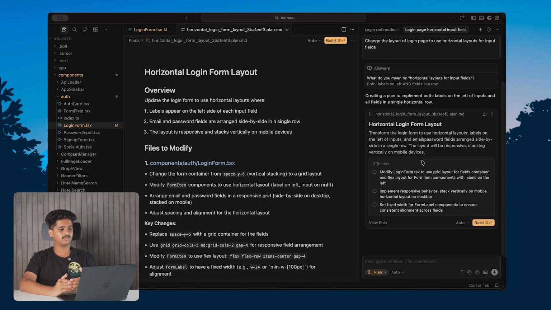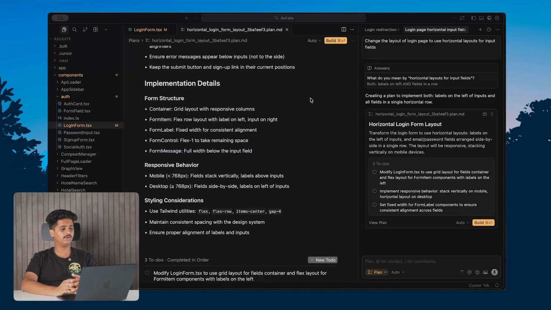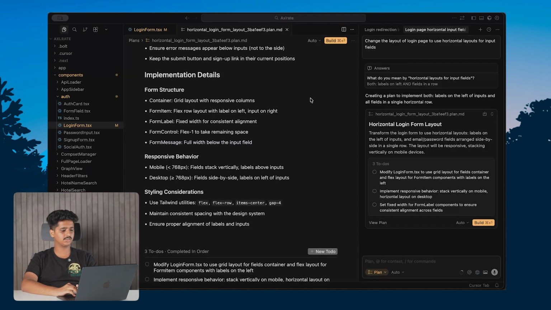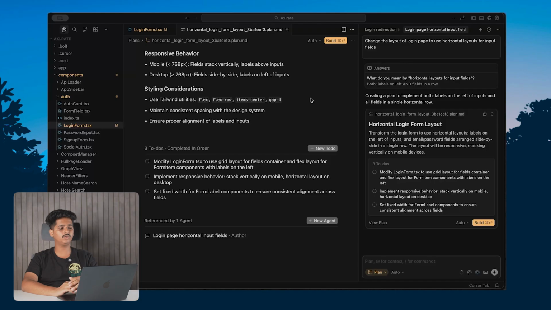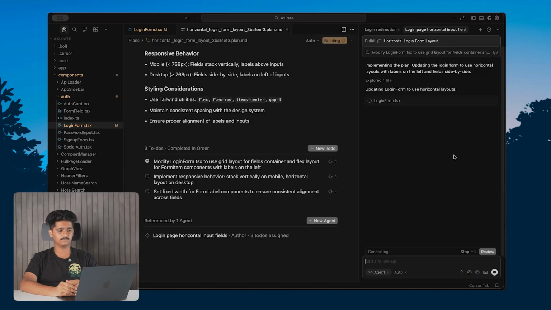Here we can see Cursor has already started drafting the plan. Okay, it is done. Let's review the changes first. Here we do have an implementation plan from structure to responsive behavior and it created the to-do list to achieve our end goals, like modify login to use grid layout for field containers and everything. To build this, we just have to click on the build button and Cursor will switch to agent mode automatically and start building this plan. Let's wait.